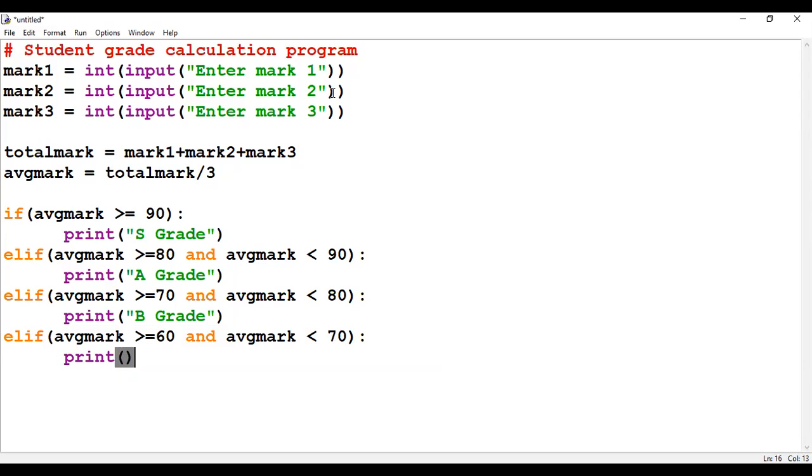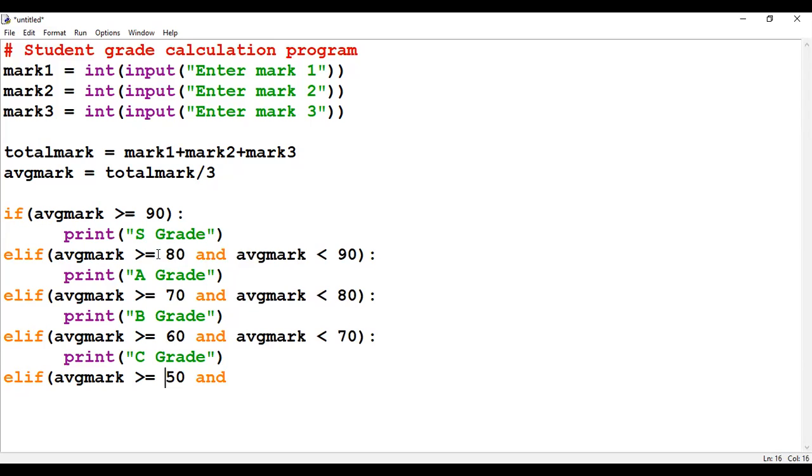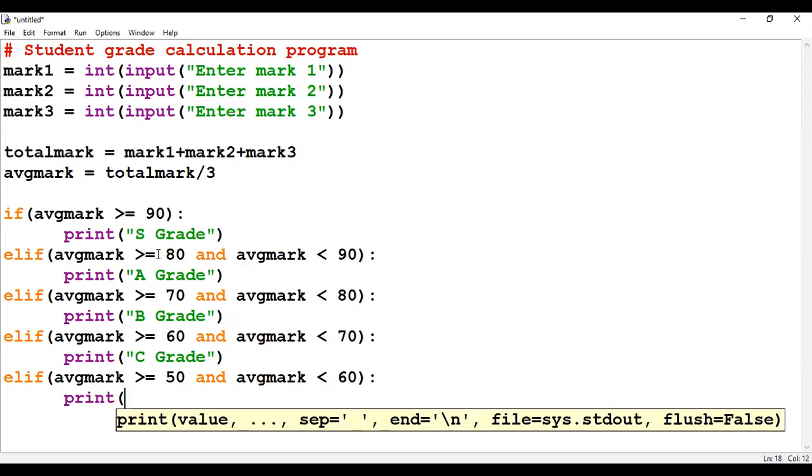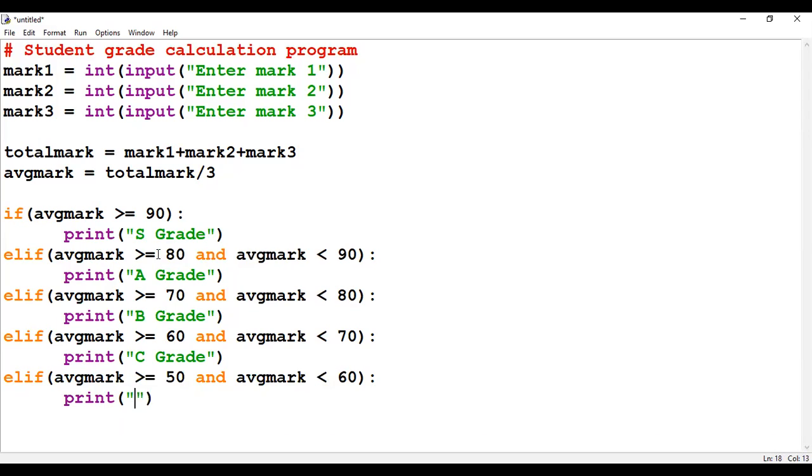Print the grade is C grade. Then what other grade do I have? Elif, average mark. What is the next one? Greater than or equal to 50 and, so to be more nice, I'll give some spaces. Just for beautification, that's it. So average mark less than 60. That is from 50 to 59. I say it is D grade.